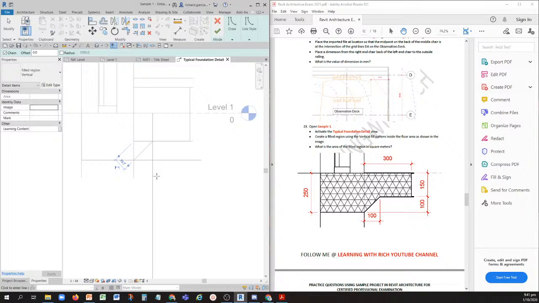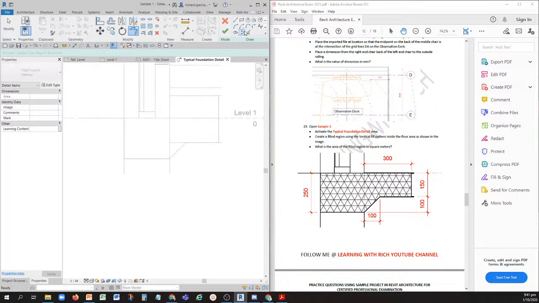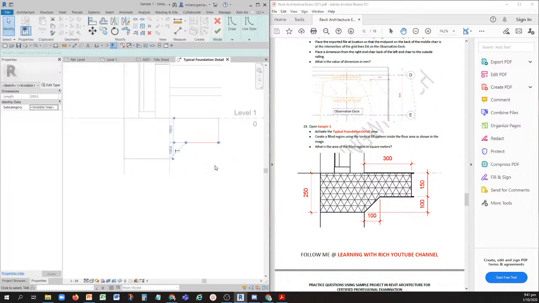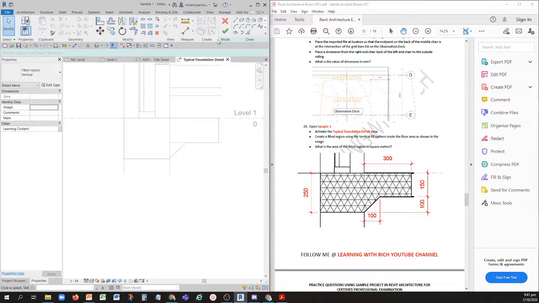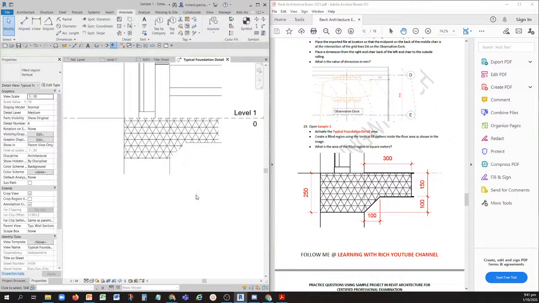Let me just delete this line here. Let me trim this line here. Let me trim this line here. Oops, I need to create this line here. Trim, trim. There you go. Right, and then let's just finish this one. There you go. Just to make sure, let us put a dimension.